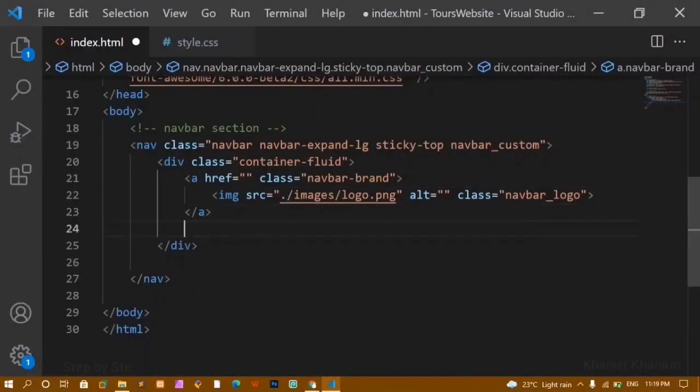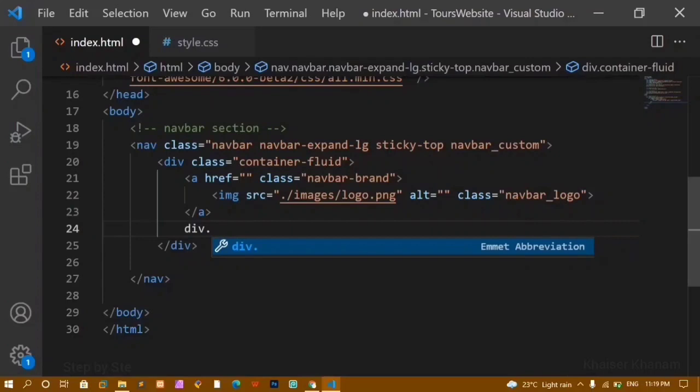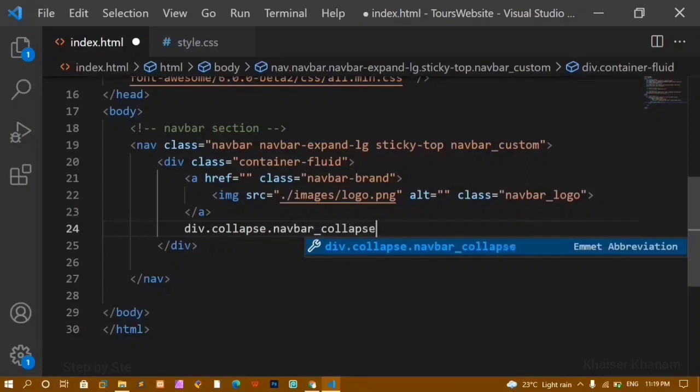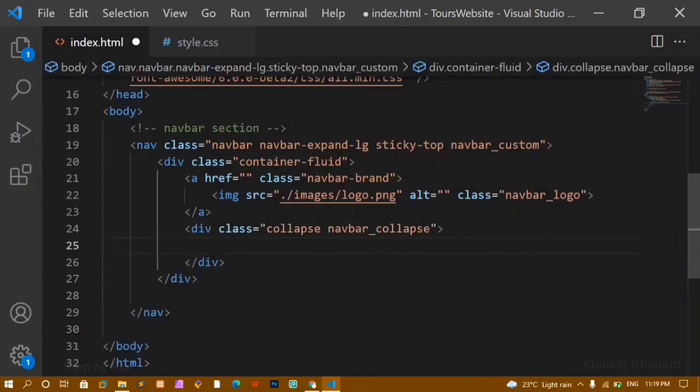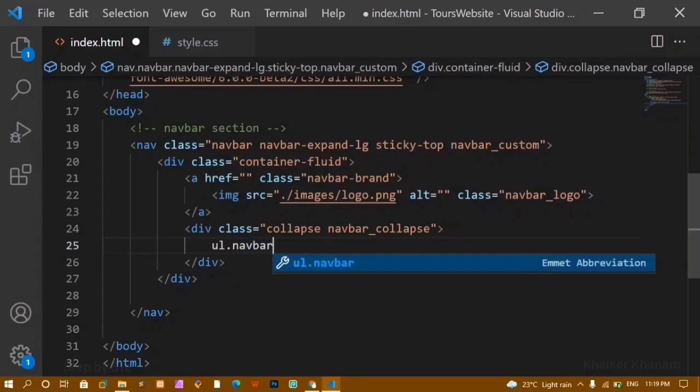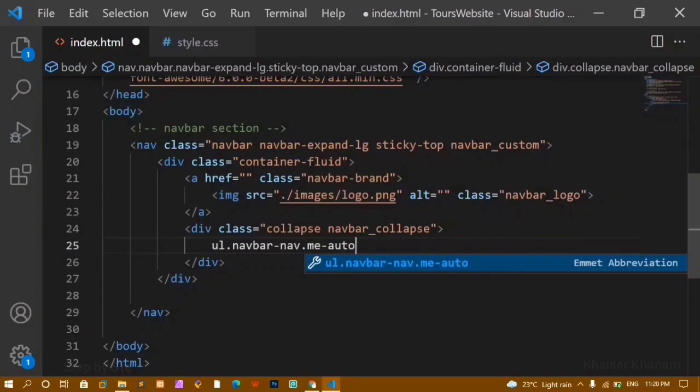Now below this anchor tag, I'm going to create one div. This div will have the list items. For this, first I'm going to give collapse, because I want it to collapse on smaller screen devices, and also navbar collapse. Now inside this, I'm going to create a UL, and for this UL I'm going to give navbar-nav, navbar navigation, and also margin end auto. These are Bootstrap classes, and also navbar menu. This is my CSS custom class.